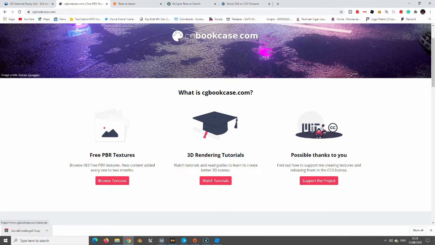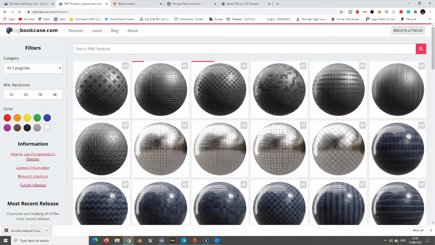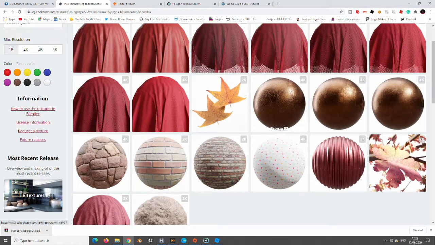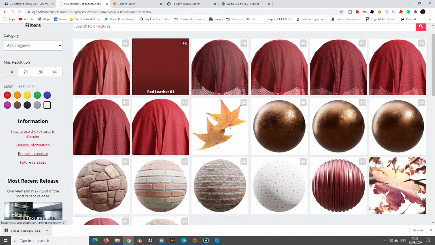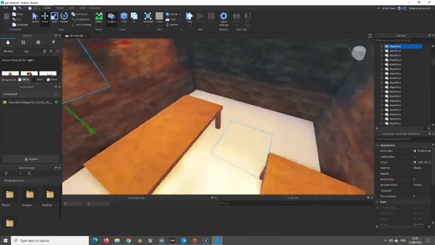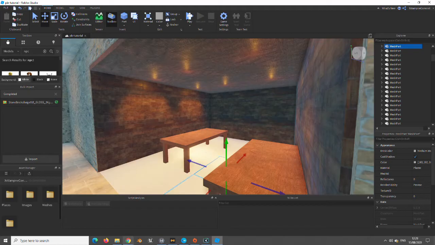So next is Cgbookcase.com. It also offers quite a lot of free PBR textures. Just click browse textures and wait for it to load eventually. What I like about this is that it gives you specific colors you could click to find textures for your scene. Like you could click on red and it will give you red leather or fabric, or you could go to white here and it will probably give you tiles. I got these tiles which I use here. And yeah, so that's the website.